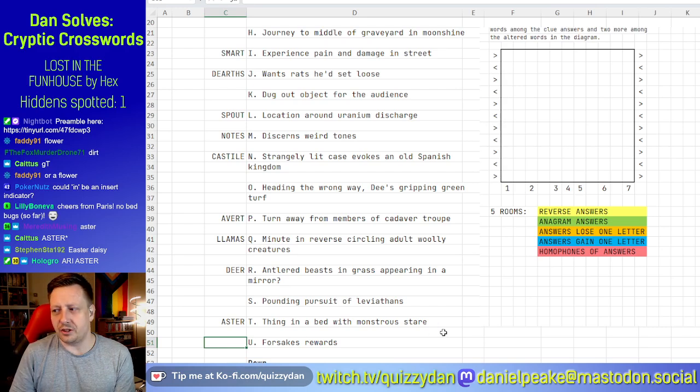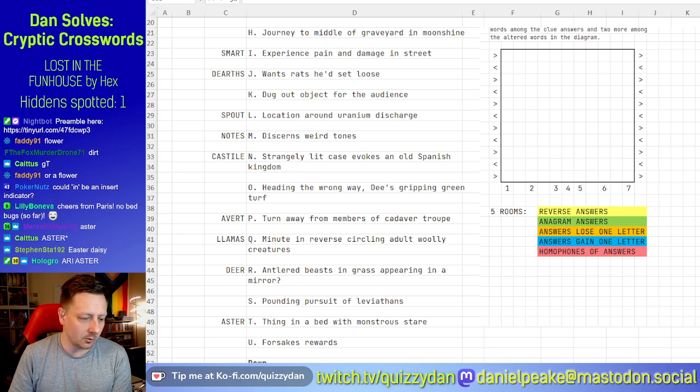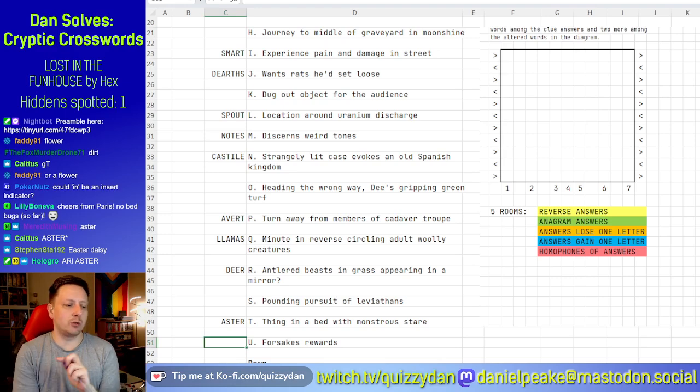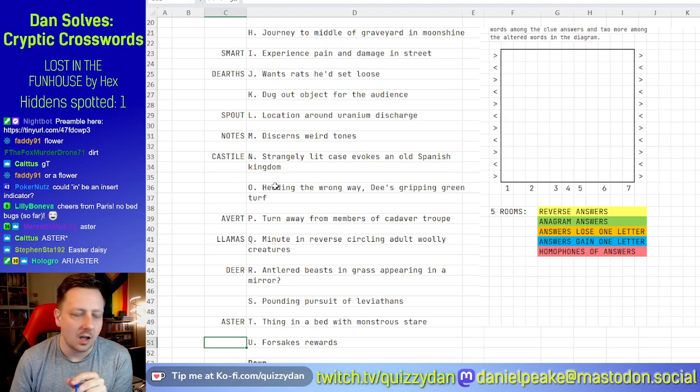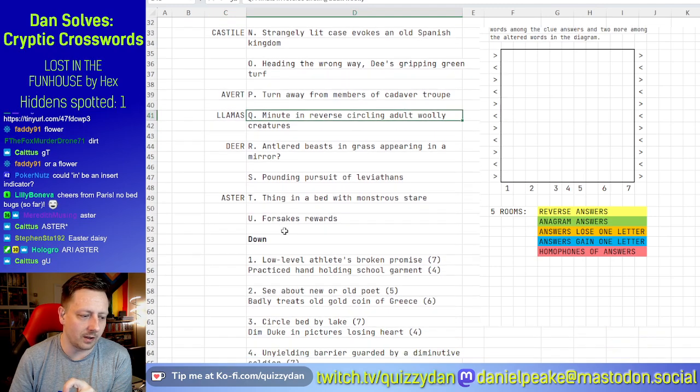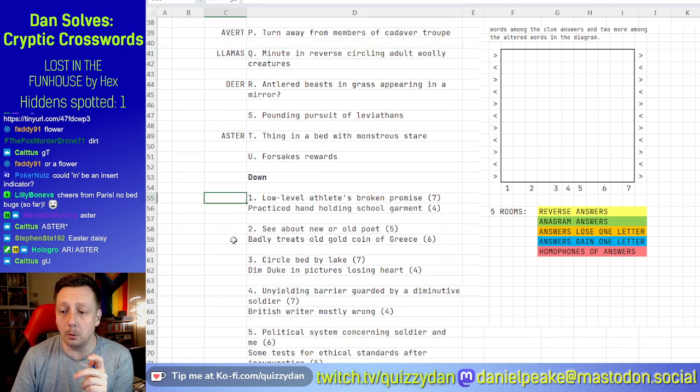Forsakes rewards. This is the last one. We know it will go here, but I'm not going to put it in the grid because we know that we need to do a thing to it. Forsakes rewards. Don't know. It's a double definition. I'm going to run away from it. So the down clues are normal.